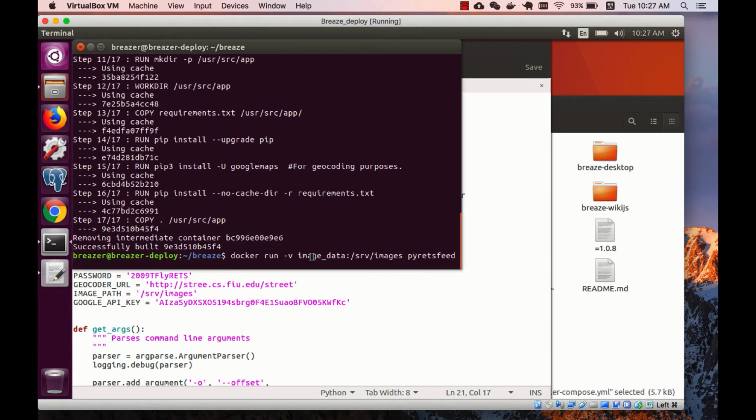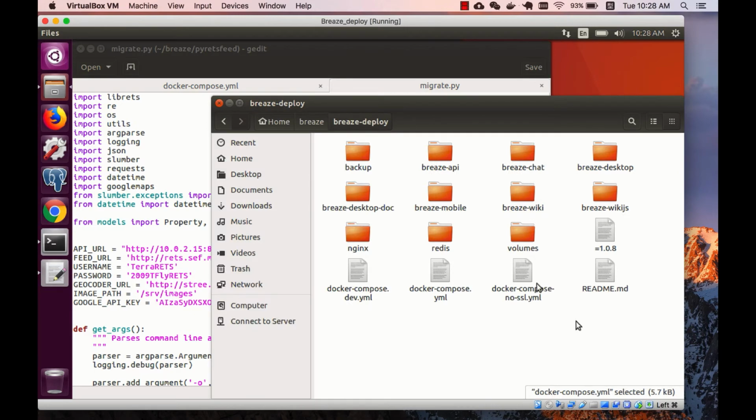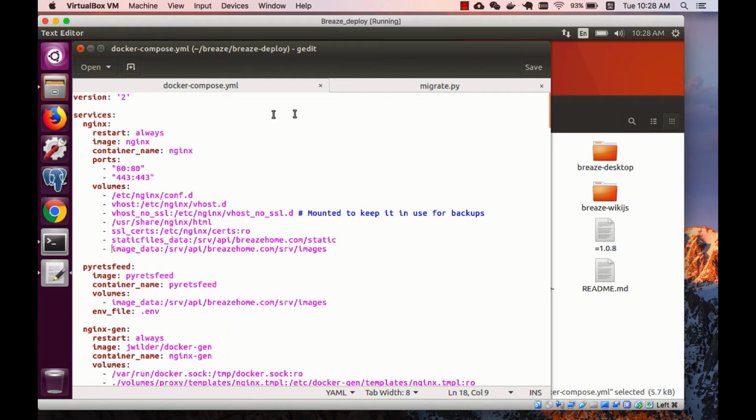Docker run -v means we are using this volume, and this is the image name. For the volume, it means this is the path in the machine where you are running this command, and this is the path inside the Docker container. So first go to the deploy folder and open the compose config file.